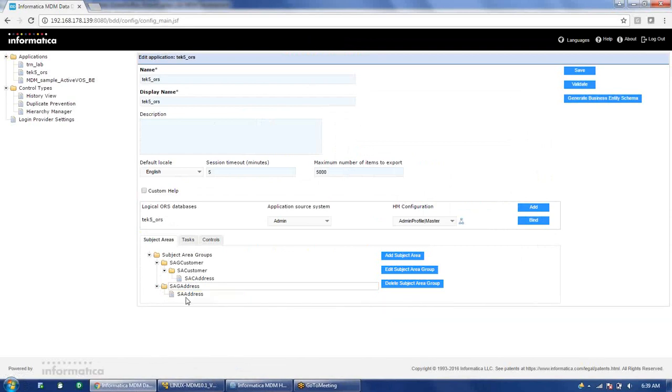So that's the subject area created for address, and once I click on this, I will be able to add a subject area child. So if you remember, we discussed that subject area child and subject area grandchild, these two levels can be configured only if you have created a match path. If we have not created a match path, we cannot configure subject area child or the subject area grandchild.